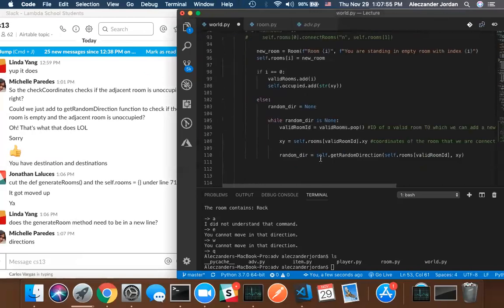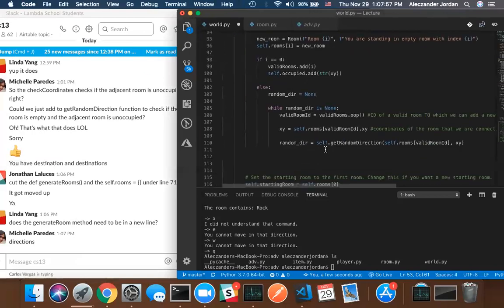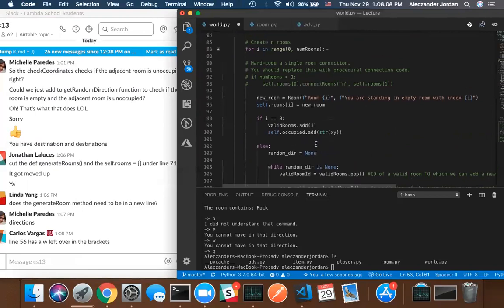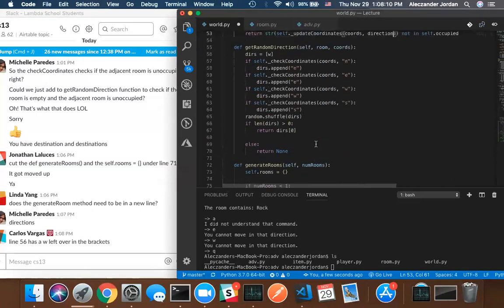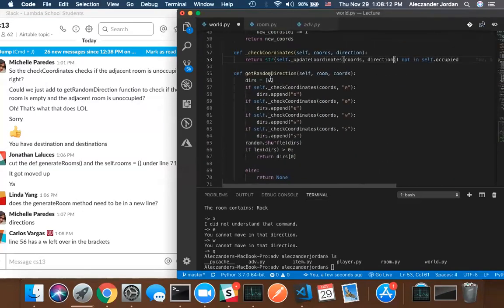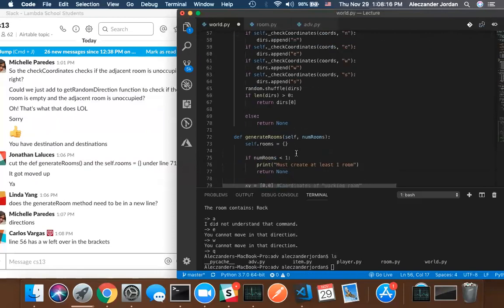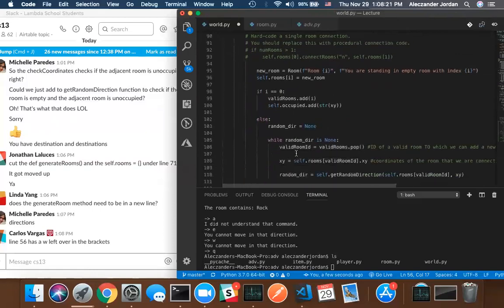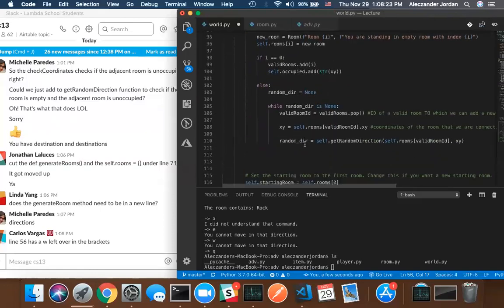Okay, so once we've set that random direction, going through all those different steps, we want to next, line 56 has a W left over in the brackets. Why are there so many random errors in here? Oh, okay, that's from my little example earlier. Thanks. You guys are really good at catching these errors. This is like the best way to code. Just have 40 people looking at your code to make sure you don't make any mistakes. I love it. All right.